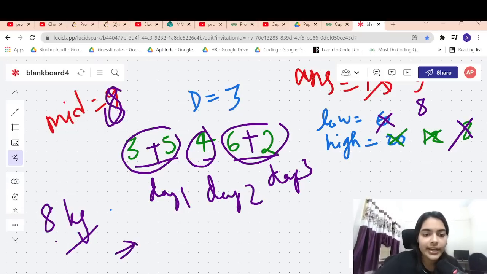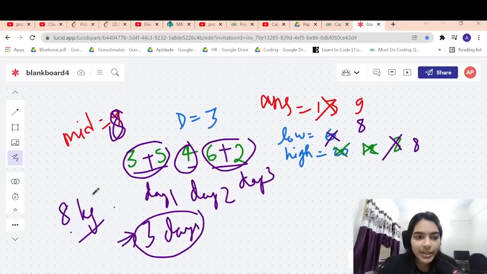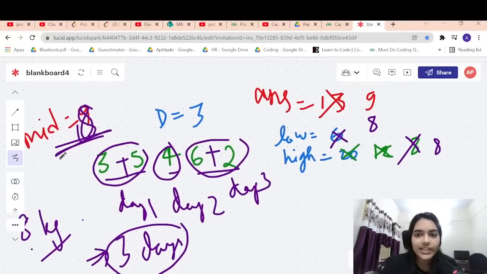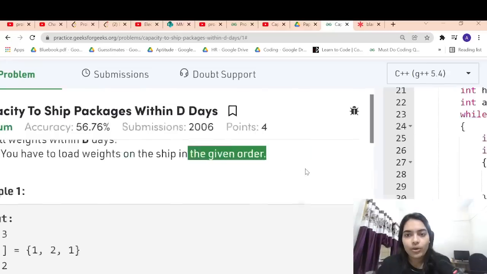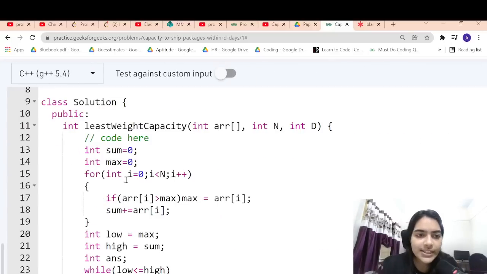So within 3 days you will be able to carry all the weights, and the minimum possible weight with which you can do it is 8 kg. So this is the logic, right? And let's see the code now. So the code is simple.